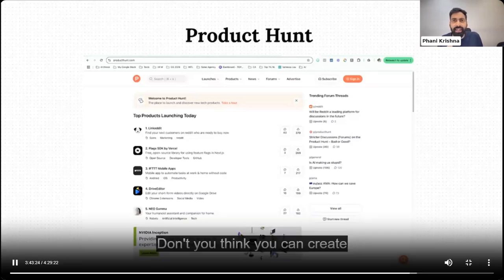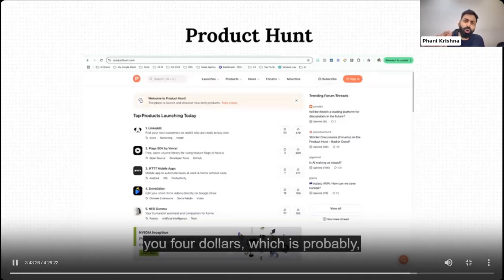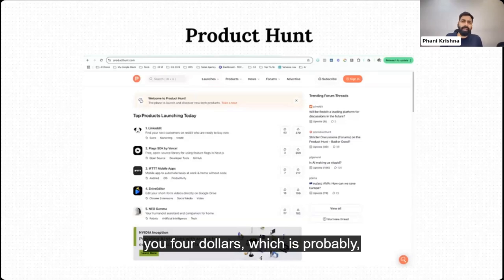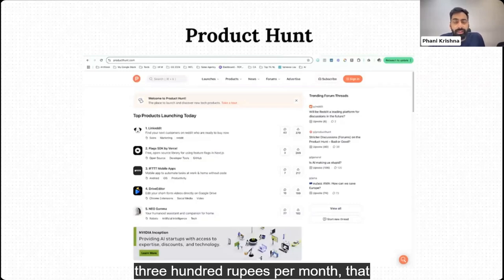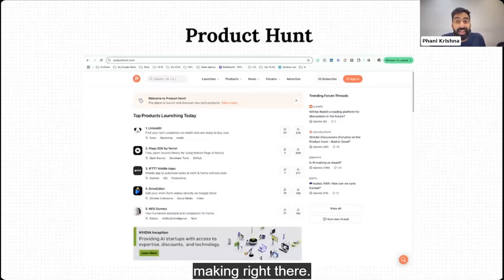Don't you think you can create something for which people will pay you $4, which is probably 300, 400 rupees per month? But the beauty is, if you get 100 people to pay you 300 rupees per month, that is 30,000 rupees that you're making right there, right? And this is just an example. That 30,000 covers all of your AI tool costs as well that you will be using to make these products. You will learn more about it tomorrow, right? So these are all of the things that you can do.